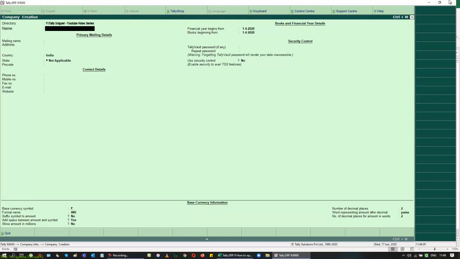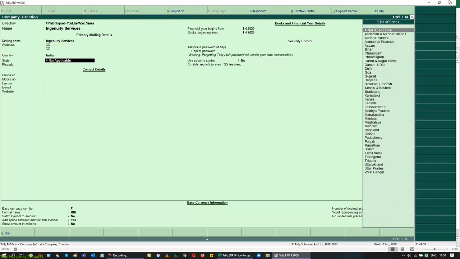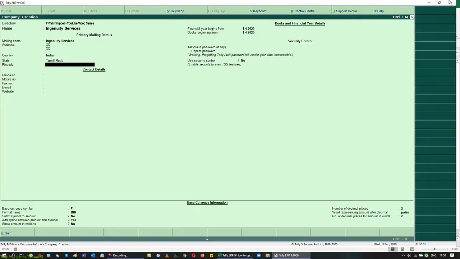So I'm going to create a company right now for my institute. For example, my company's name is Ingenuity Services, and I'm going to just create that, and I can just give the company's address, and then I can add the country and the state and the PIN code.